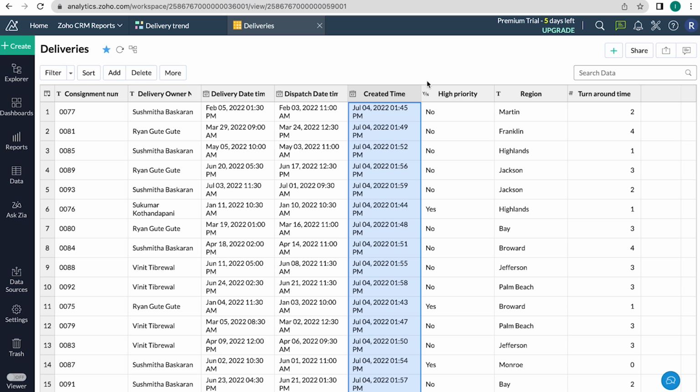Let us take a look at the next type of formula, the aggregate formula. Apart from formula columns, there is the concept of aggregate column.